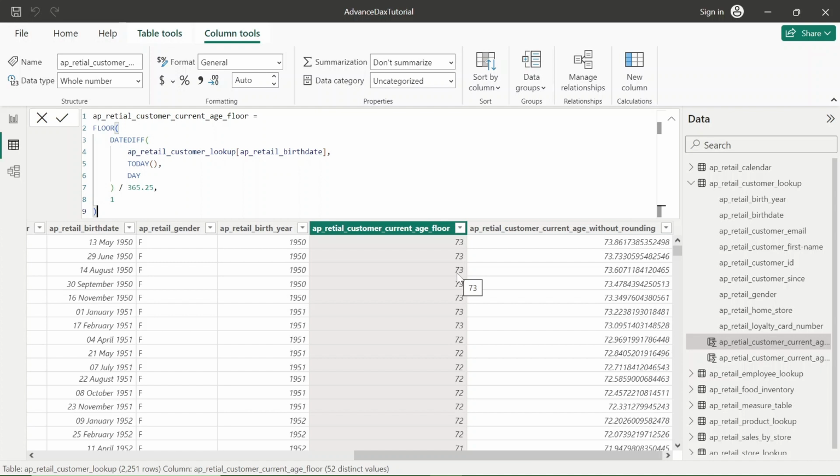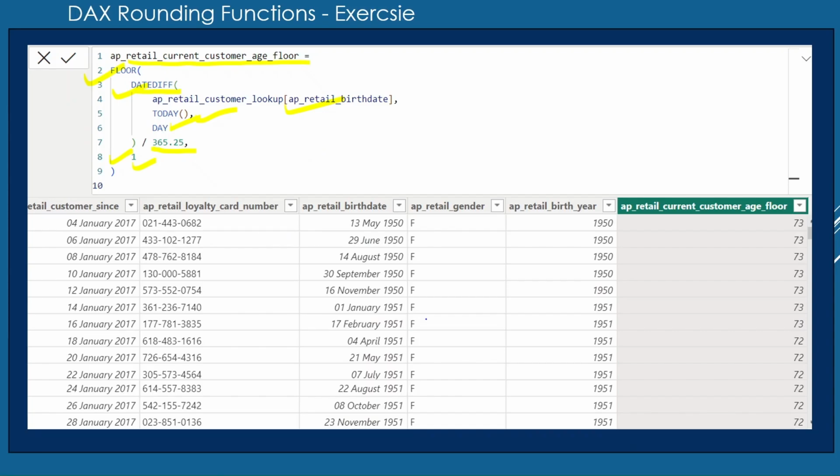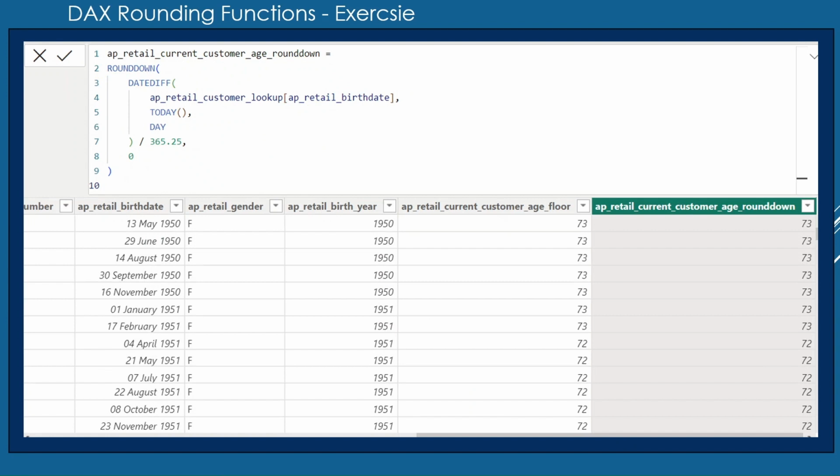Now let's go to the PPT. What I'm doing here is the same thing. First I'm taking the difference in days. I'm taking today's date with the help of the TODAY function, I'm taking the date of birth of the customer, and I'm taking the difference based on days.